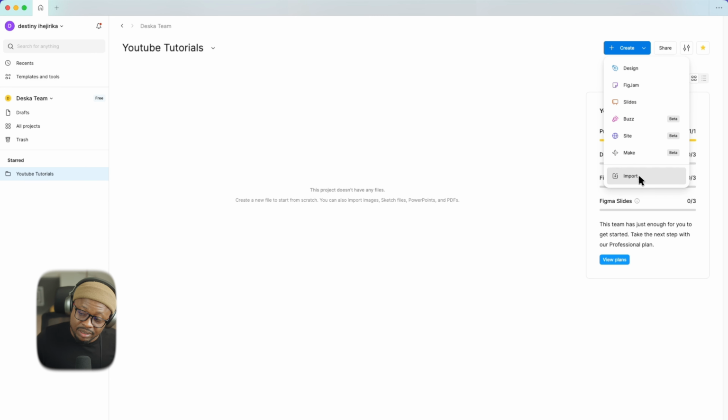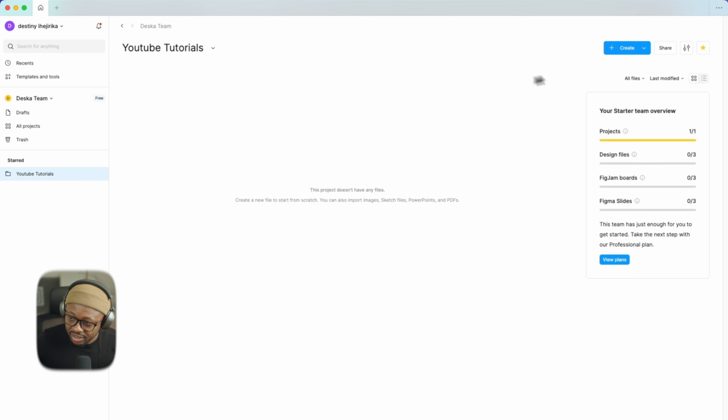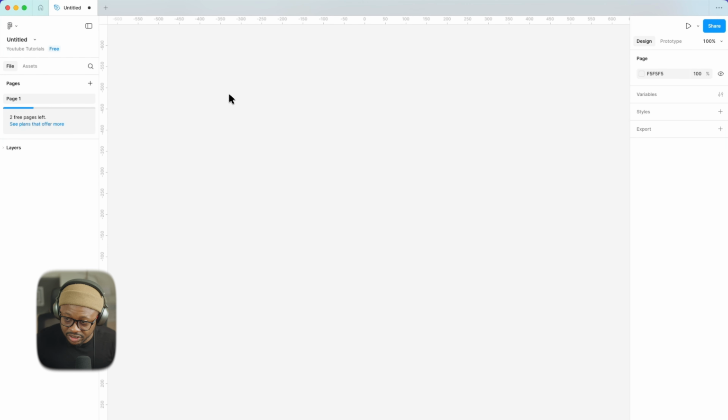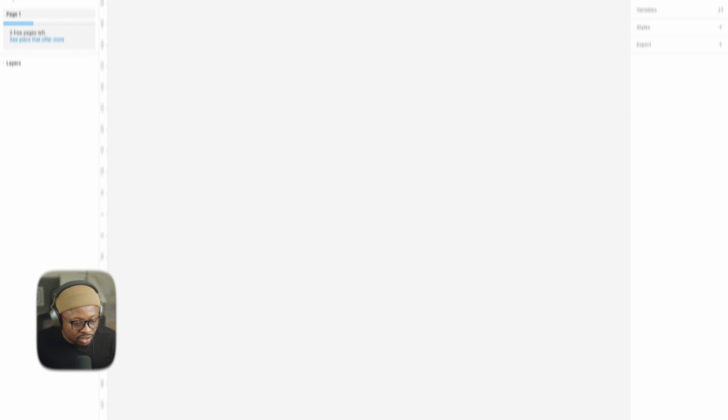And you have import. Now, this import is if you already have like a Figma file that you've saved either from a desktop or so, which in your case, it might not apply to you because you're just starting. You can import that file and get started. So now let's just start with the design. Click on the design and that's it. You get this design page just here. You get 2 free pages left. You can see plans. They're just trying to upsell you. Now, let me walk you through all of the good stuff that Figma now has for you.